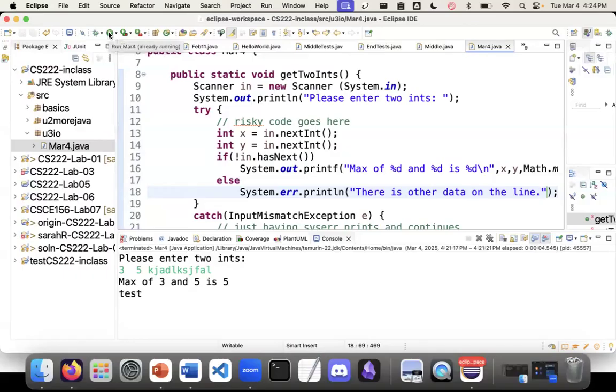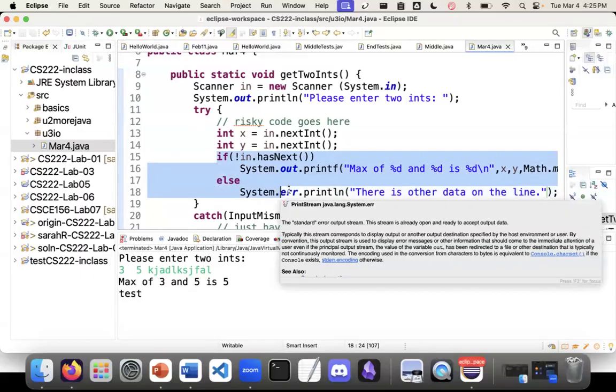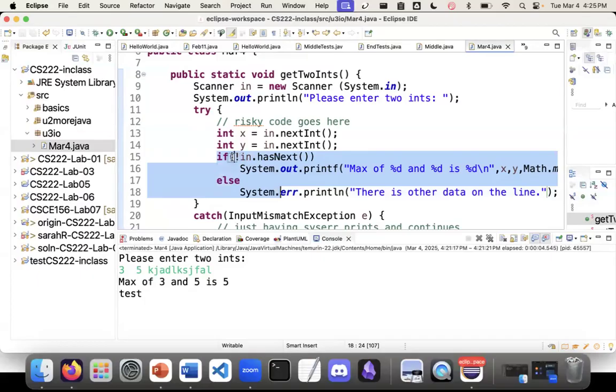Not what I have in my notes, so this will be an experiment. The only thing that I added, I still have the try catch. The only thing I added is this if else. So only if there's nothing else on the line. Remember the exclamation point, that means the logical not operator. So this is saying if in does not have anything next.